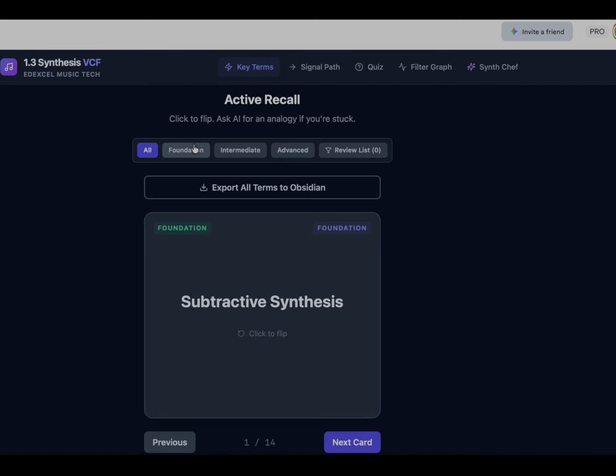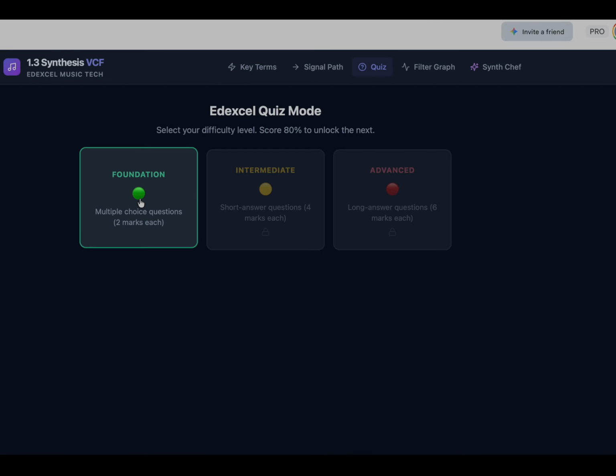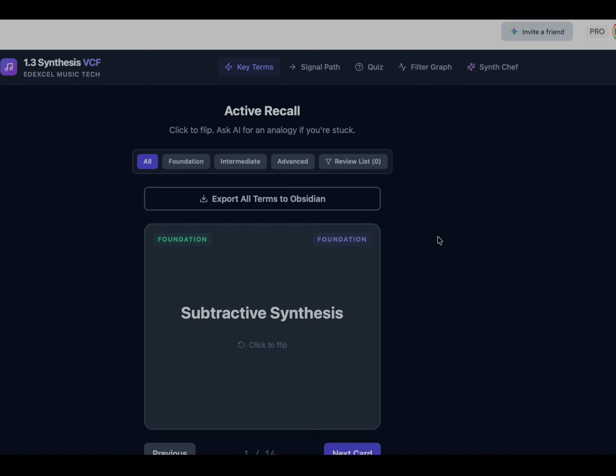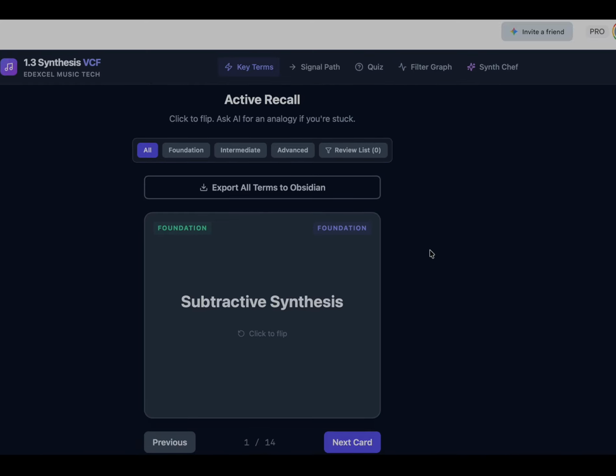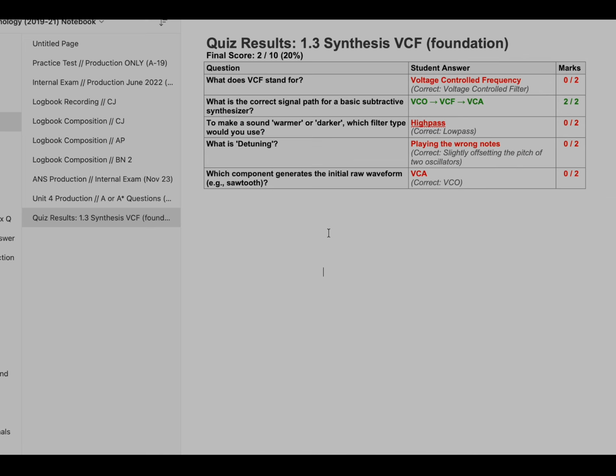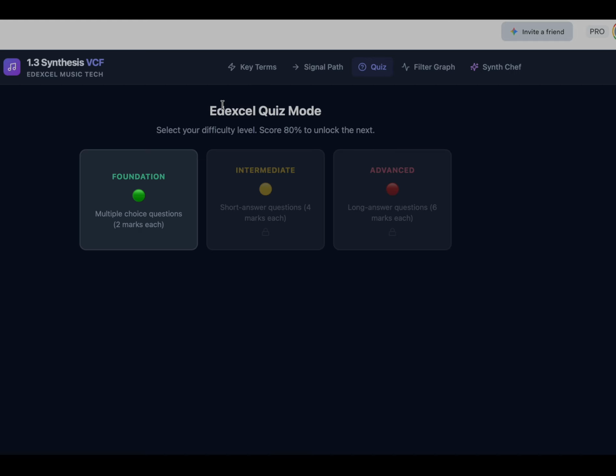The resource has multiple levels of flashcards that the students can use, as well as a quiz and visuals that they can interact with. But more importantly, the ability to download everything that they've done on these key terms and this quiz into OneNote or back into Obsidian, with the results in OneNote looking like this and based around the answers from this area of the app.